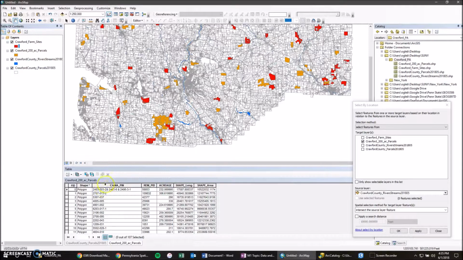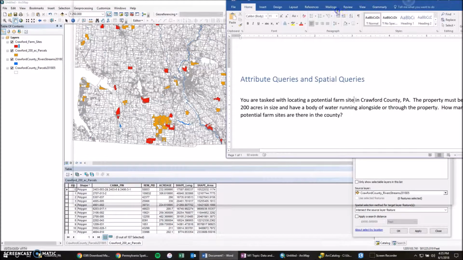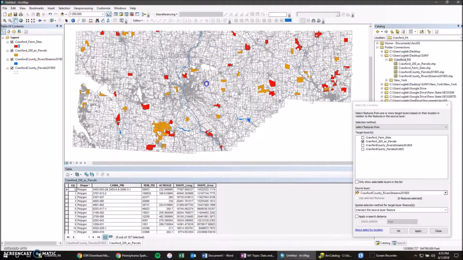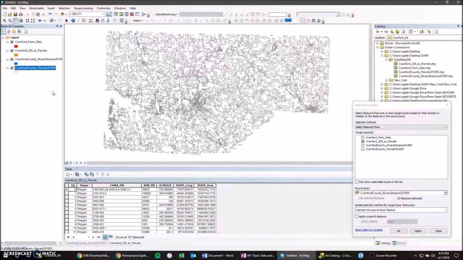So the answer to our question that we had, how many potential farm sites are in the county? The answer is 53. So that's pretty cool. That's something, you know, like if you were spending all this time looking through all the county records to find this, you probably weren't going to be able to find it. So you can see how useful GIS is at solving a problem like this.